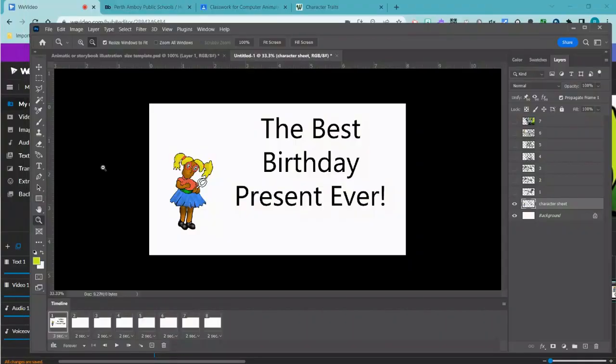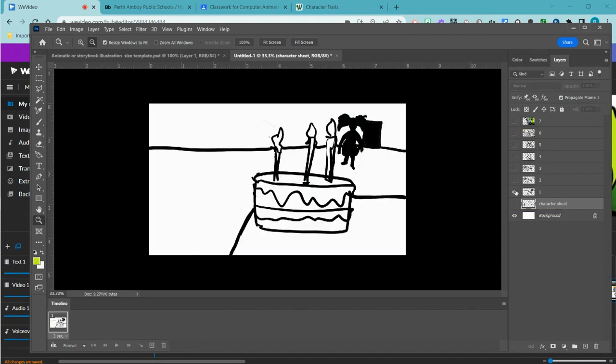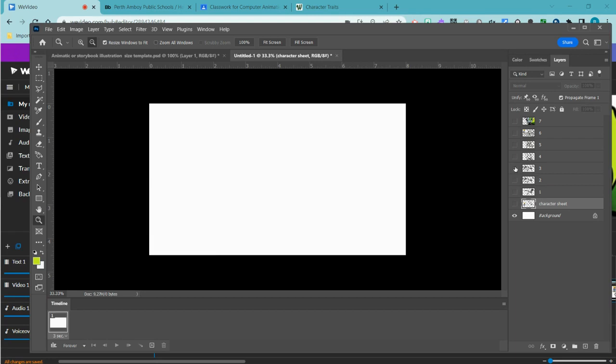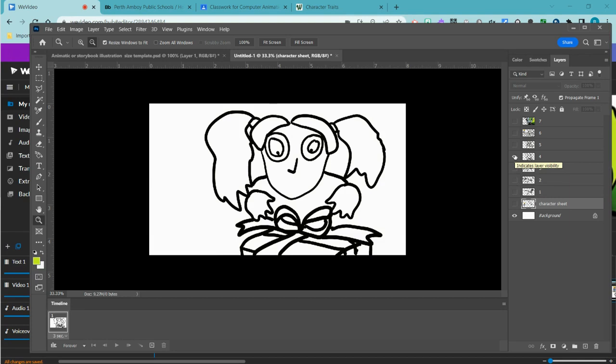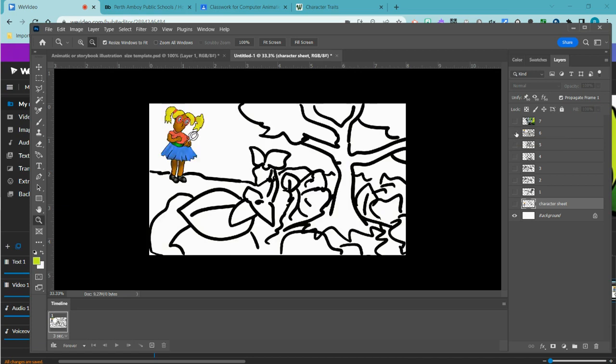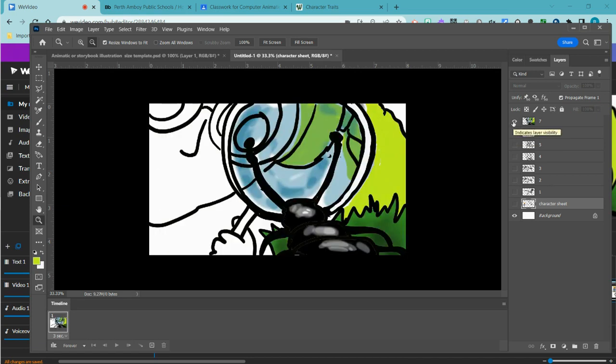So we're going to hop on over to Photoshop, and I'm going to show you what the finished file looks like. We've got the background that's white. We've got the character sheet, which says the best birthday. Then we've got her coming in the room with the birthday cake in layer 1. Layer 2, she's looking at the birthday cake. Layer 3, she's blowing out the candles. Layer 4, she's wondering what's inside the present. Layer 5, she's thrilled and happy. Layer 6, she goes out into the garden. And layer 7, she's looking at the bug.